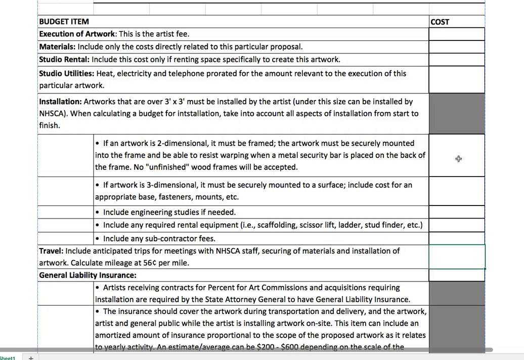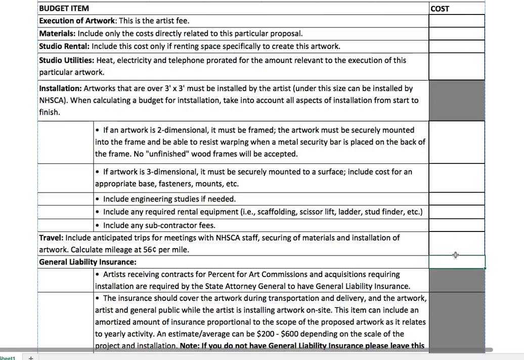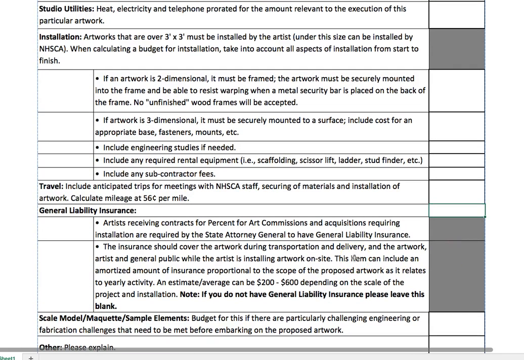The next field is travel. And this could be meetings with Arts Council staff, getting materials, actually traveling to install the work. And you want to calculate your mileage based on the number that is in this area. This number changes from time to time, from year to year, so make sure that you're double checking what the appropriate mileage rate is. The next field is the cost of any general liability insurance that you might have for the creation and installation of this work.